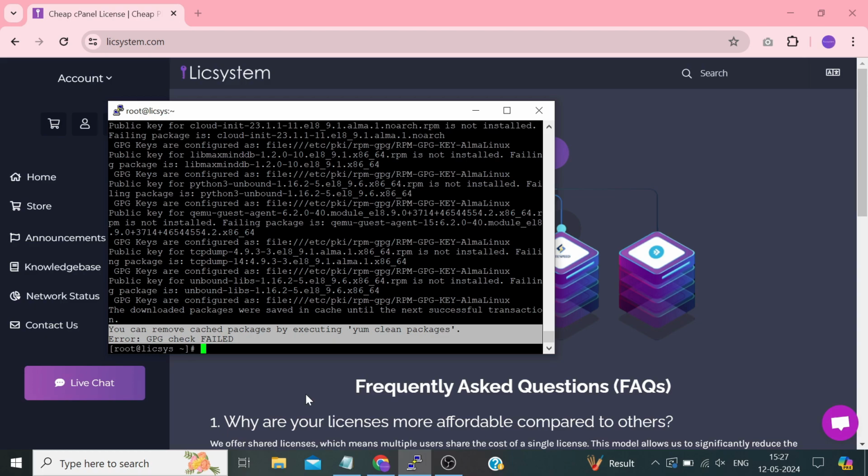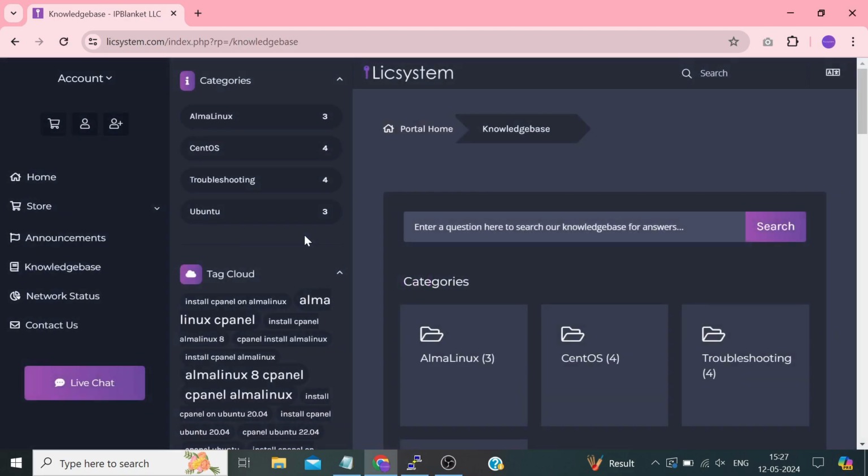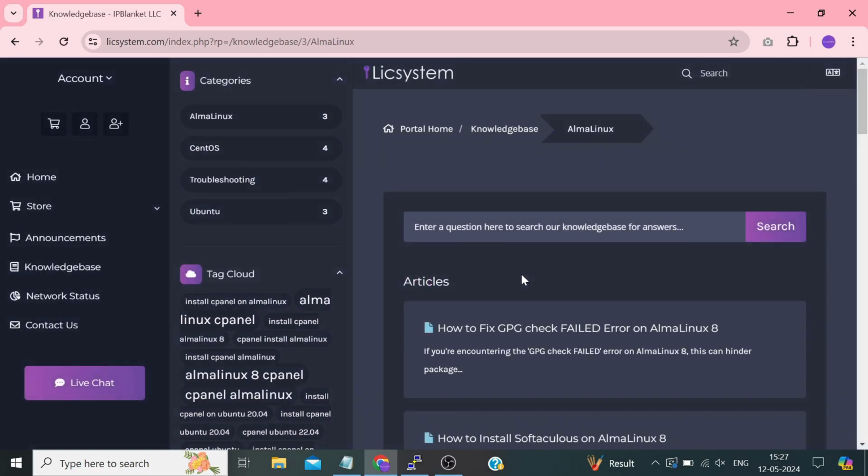This error states that you can remove the cache plugin by executing yum clean packages due to a GPG check failed error. To fix this error, you will find a knowledge base article on our official website. You can find that article either in the knowledge base under the AlmaLinux category, or I will provide its direct link in the description of this video.